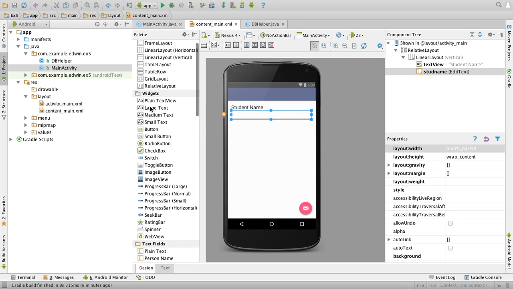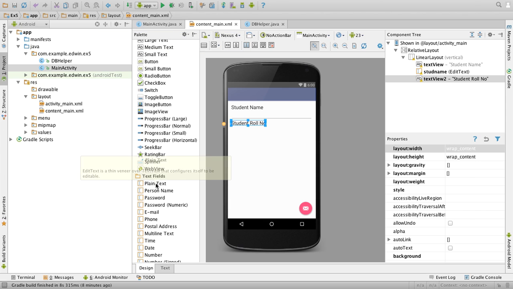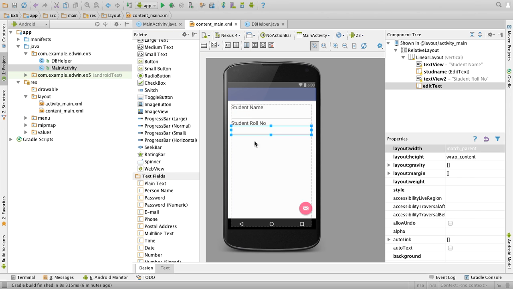Then insert a large text, double click, change the name to student roll number, and again insert a plain text, change the ID to stud roll number. So now we have the fields for getting the value of student name and student roll number.